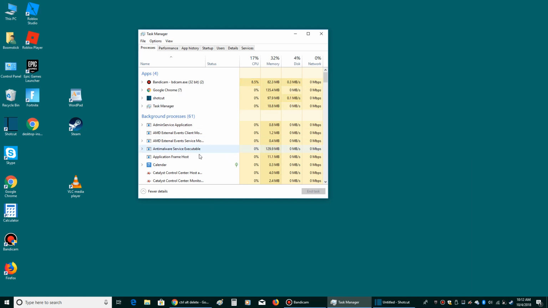So let's say our computer's locked up and rebooting it didn't work. We're going to see about maybe stopping one of these programs, because one of these programs may be what's locking up the system. So we're going to click on Shortcut, highlight it by clicking on it, and then click End Task. And that's going to close Shortcut.